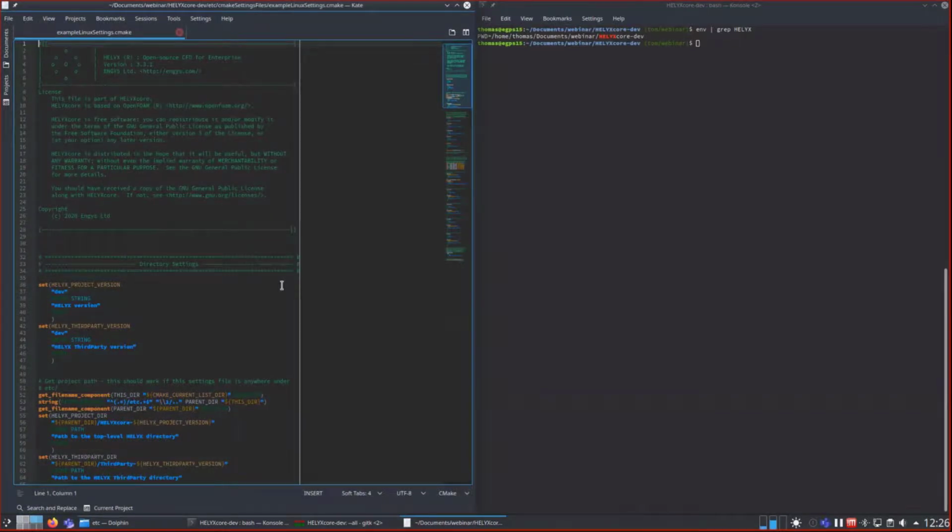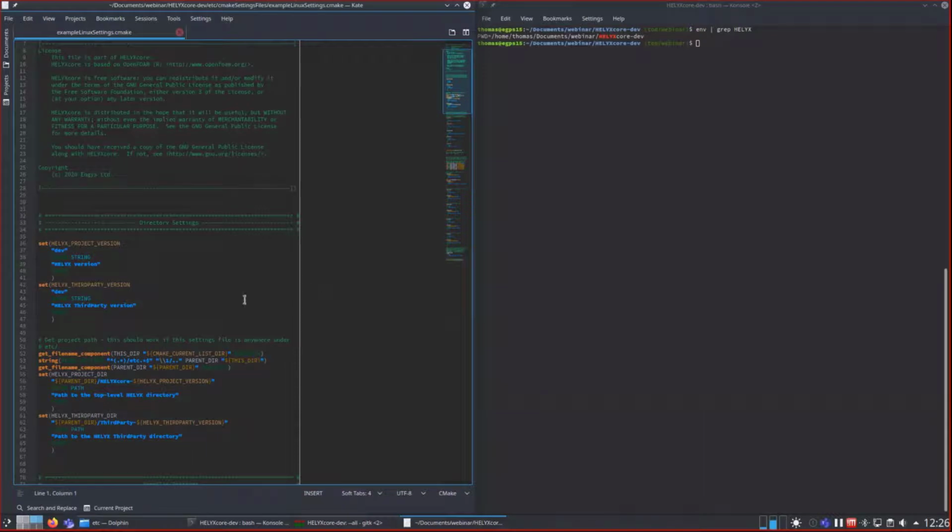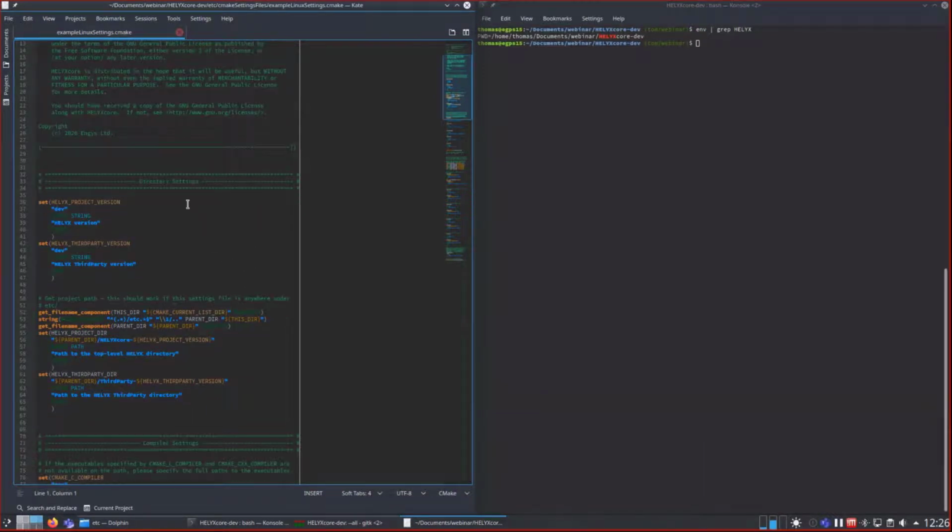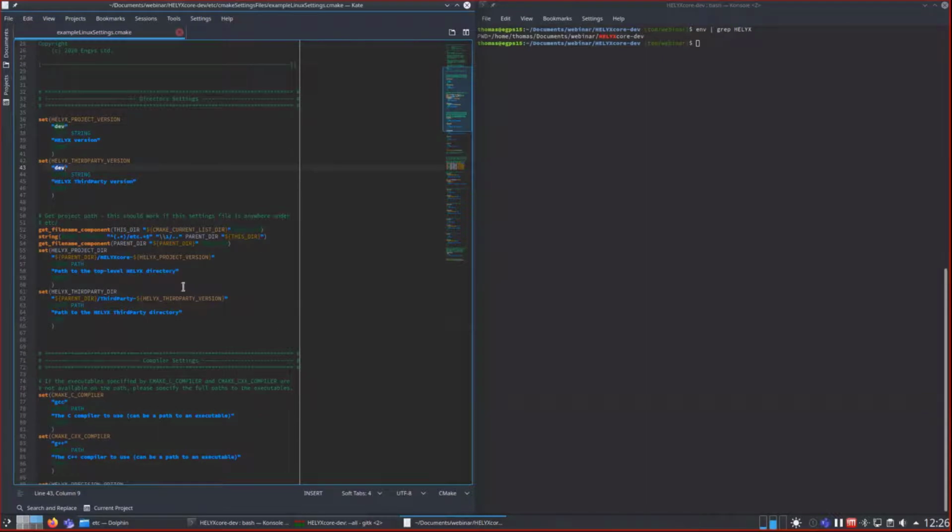So this is the user settings file. It's reasonably self-explanatory, I think. We start off by telling CMake about our directories. So we define our project version and our third-party version, and then for the examples, we programmatically get our Helix project dir and our Helix third-party dir. It doesn't really matter how you do this, so long as your Helix project dir and your third-party dir are set appropriately.